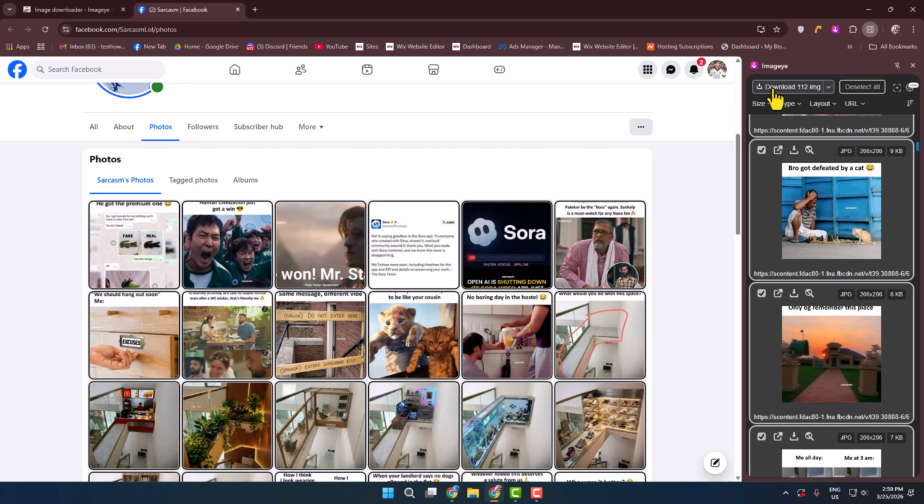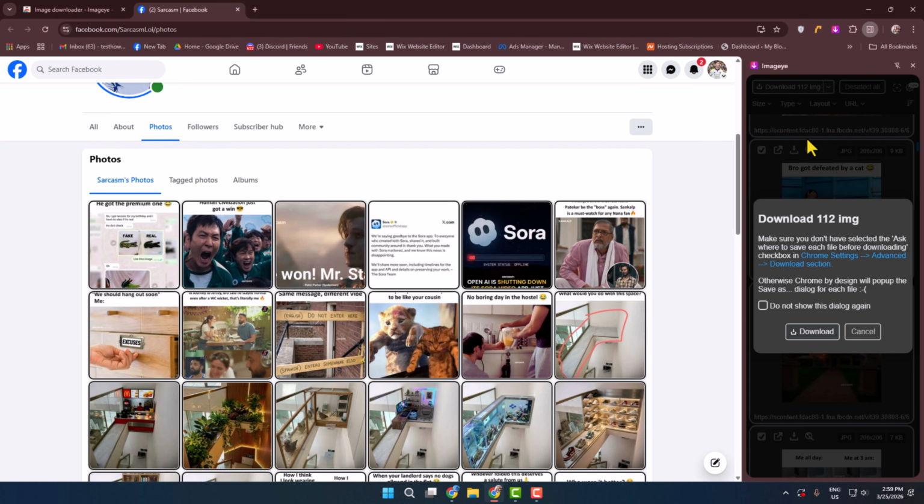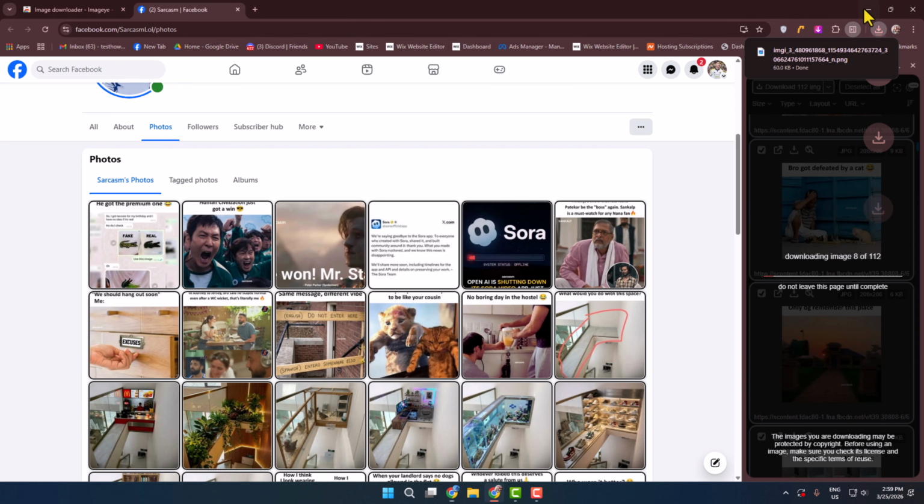Now all you have to do is click on download. Click on download. And we can see all photos are now downloading on my computer. It may take some more minutes to complete the download process. It may depend on your image quantity.